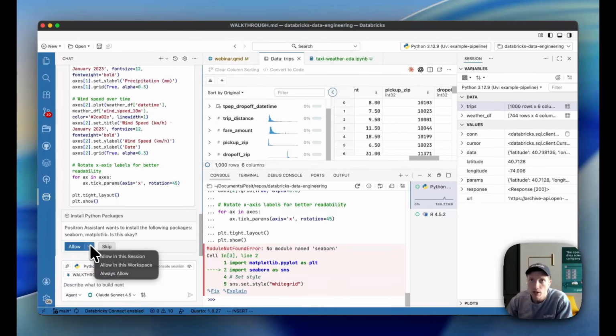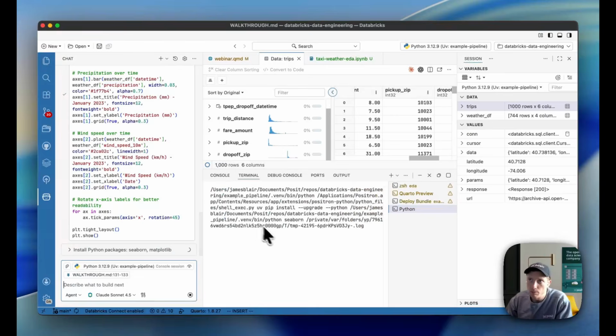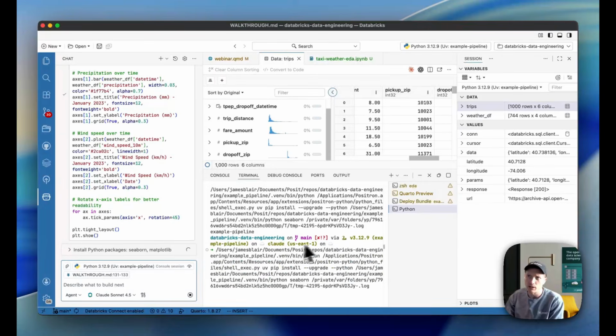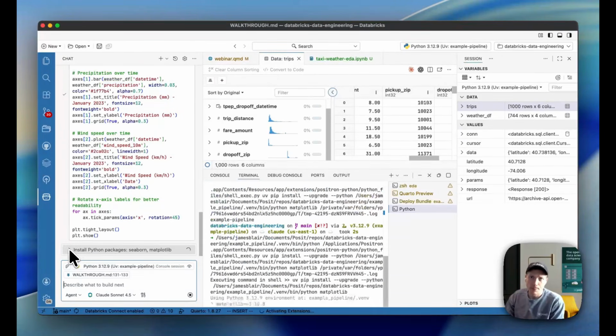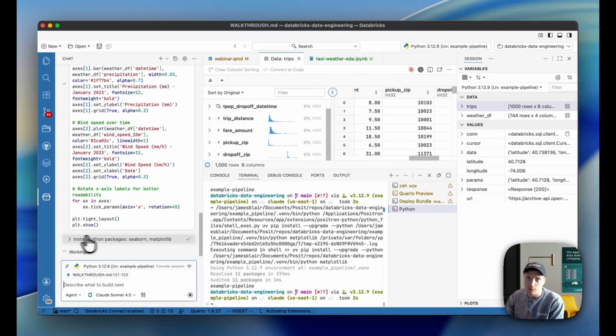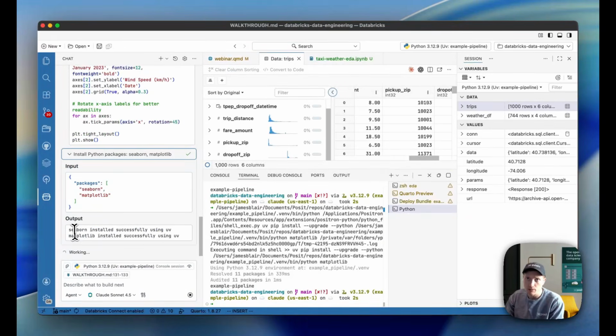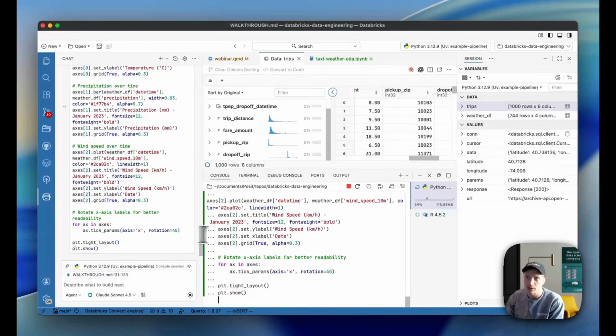Do you want to install those? I can choose which level of permission I want to give this. We'll say this is okay. It'll pop open here. I'm using UV to manage my Python environment, so this will use UV to make sure these packages are available here in this environment. Once this is done, Positron Assistant recognized, okay, it looks like those packages were installed. Seaborn was installed successfully, Matplotlib was installed successfully.